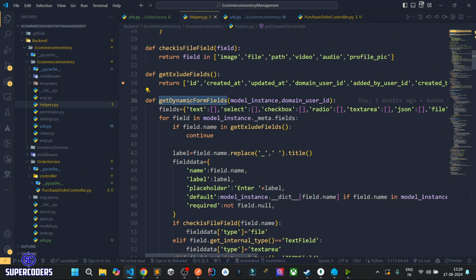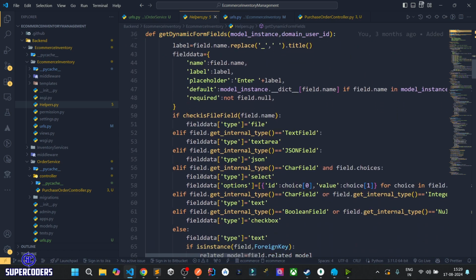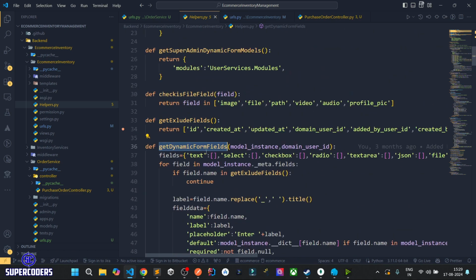So here we can simply pass our model instance, then we can get all the fields which are required in our form. So let's try it. Just use this common code for rendering the fields.